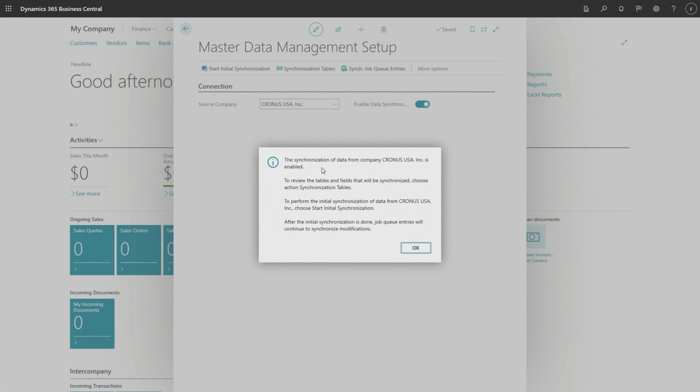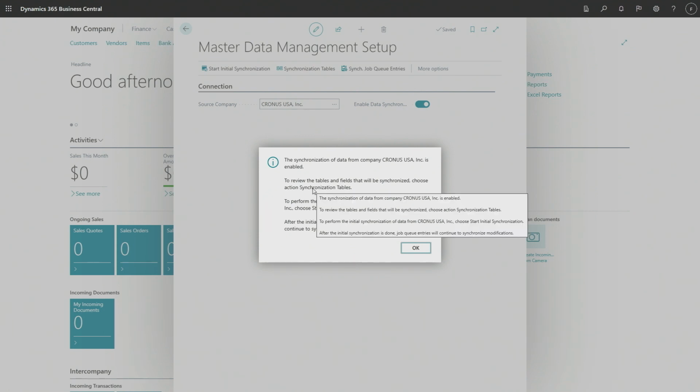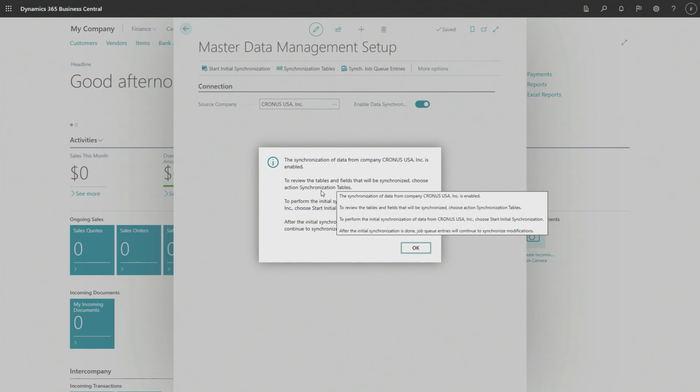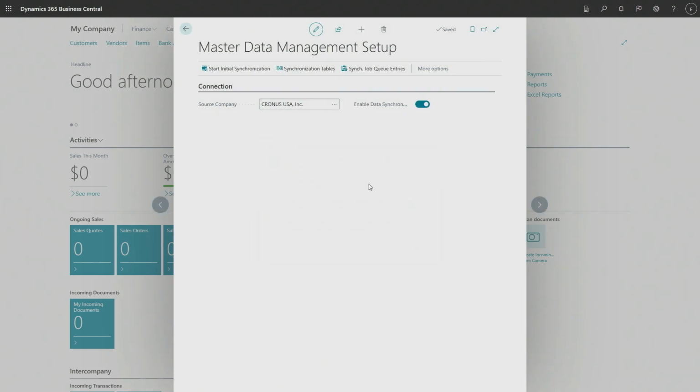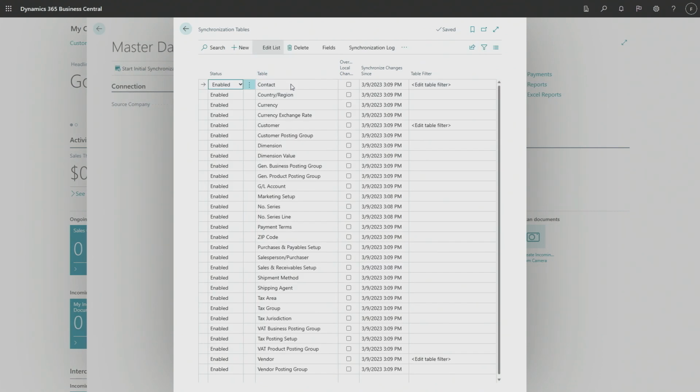Once you enable the feature, the dialog will tell you what you can do. There are essentially two things. You can look at which tables are being synchronized by default, and you can start using the feature by doing the initial synchronization. So let's look at the tables a little bit. These are the tables that we propose as default. You can see customer, contact, vendor, GL account, dimensions, and so on. The basic tables that we think are needed to start a company.